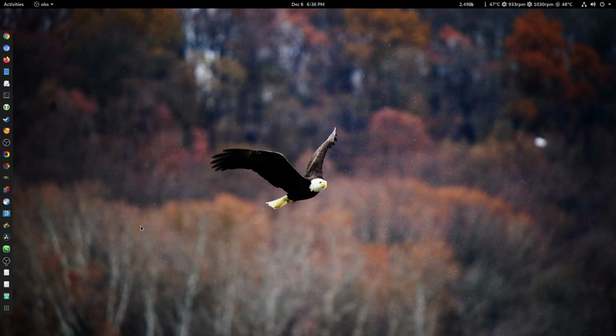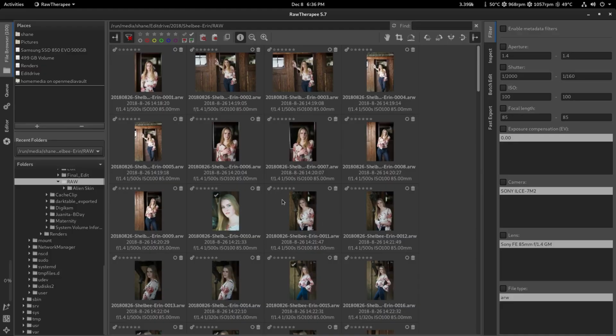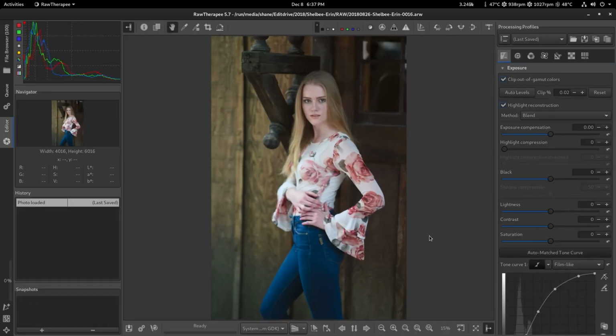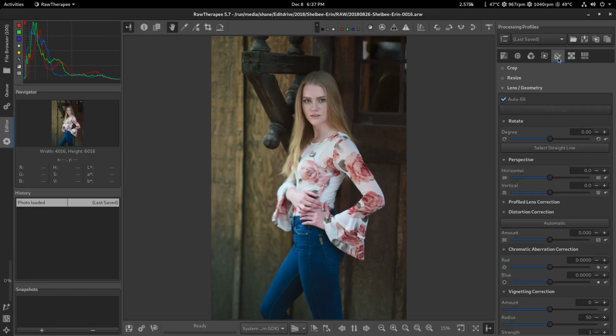Now I'm going to load Rawtherapee here. It should just launch the previous stuff I was working on. If I go to this image here, it's not really edited. But if you go over to this tab where it's got the ruler and the scissors for transform, you go in there, you've got to look for this right here, profiled lens correction.